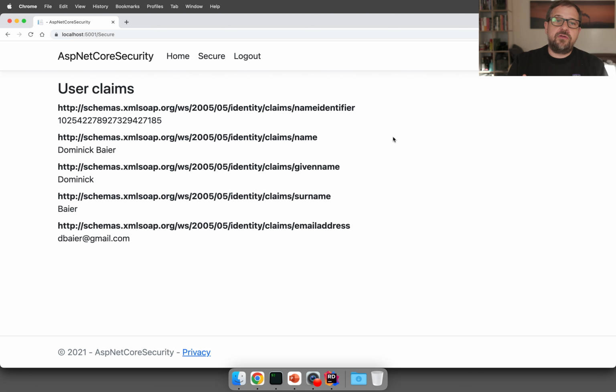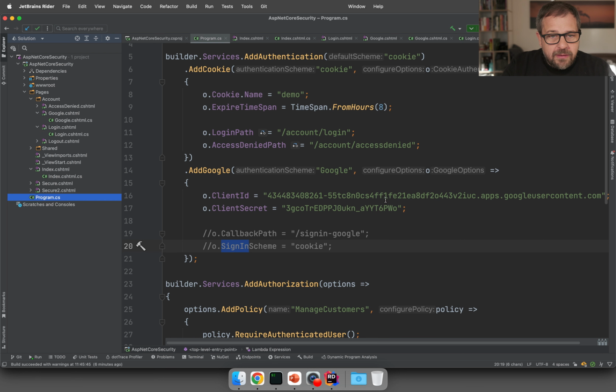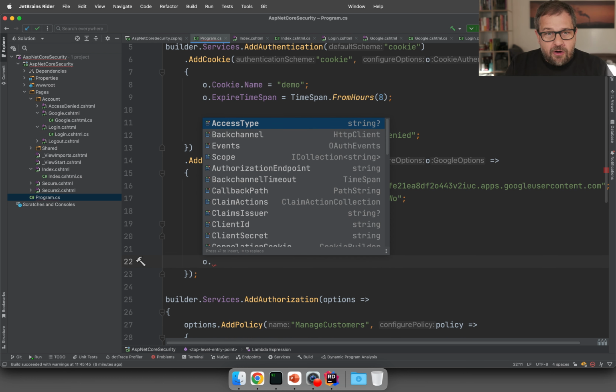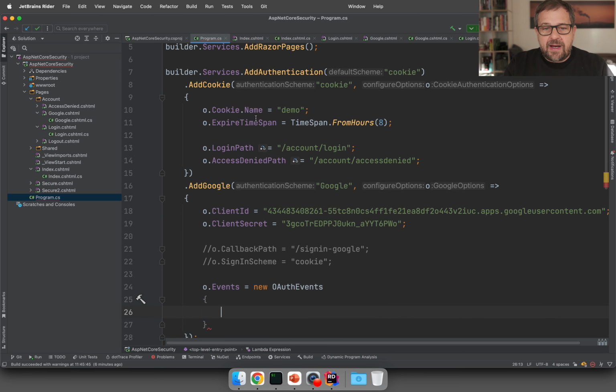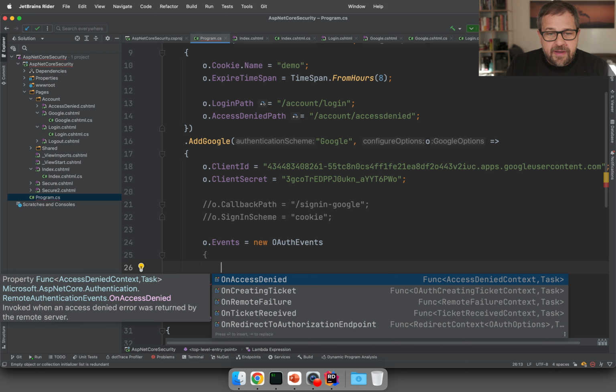Okay, so there are two things we have to discuss. The first one will be how do we now turn these claims into something that makes more sense for our application. And one of the options you have for doing that is by handling events on the authentication handler itself. So all authentication handlers have this property called events, okay? And there's a class, and as you can see, there are methods here that you can implement, or events that you can implement.